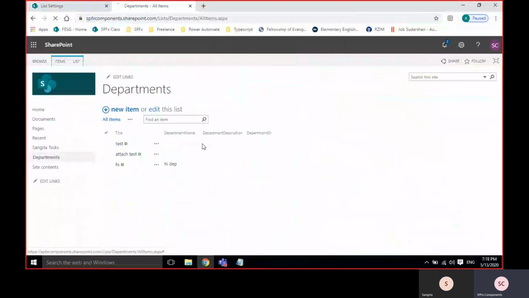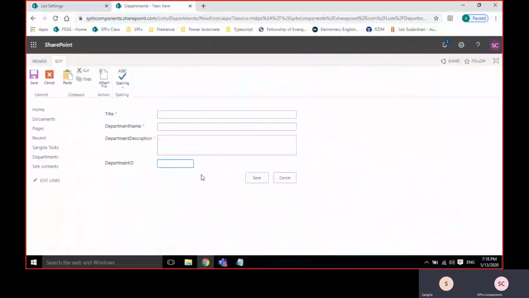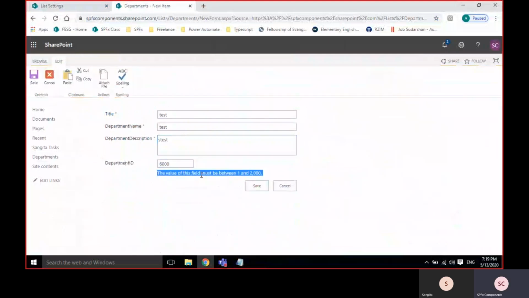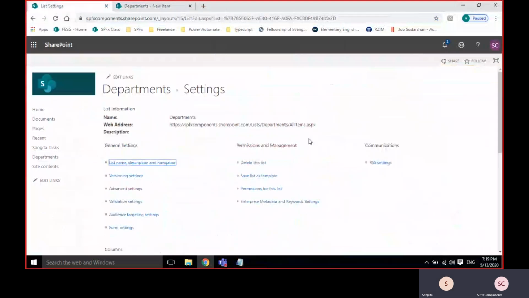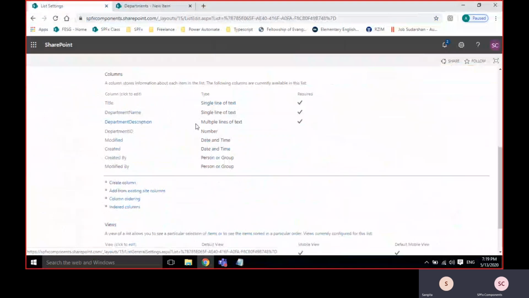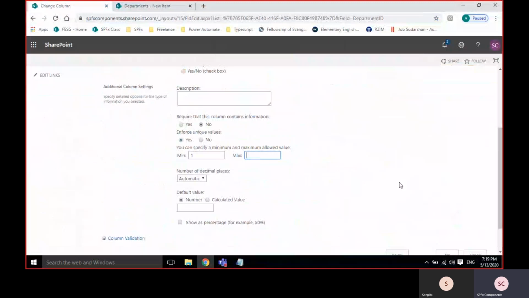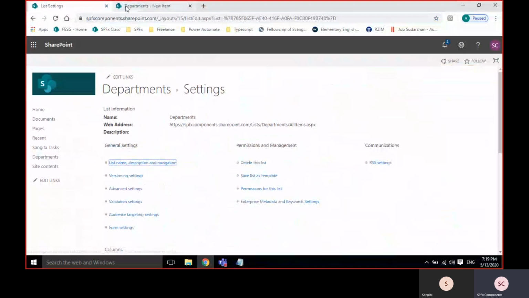So I'll just see here. The number, if I give 1, it is allowing. If I give 6000, the value of this field must be between 1 and 2000. Since we have restricted it, I can remove it. I'm just clicking OK now.